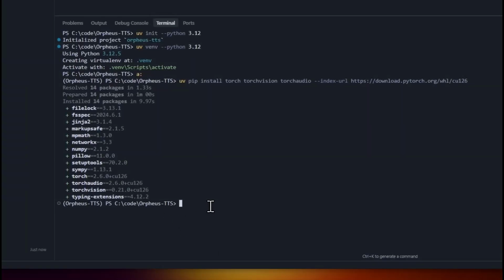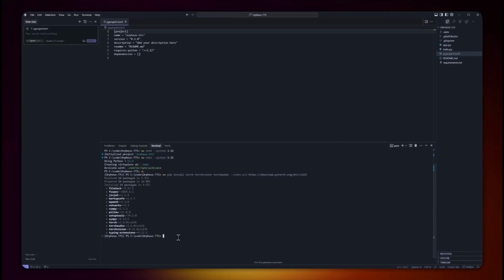PyTorch and these types of packages are unique in that instead of just uv pip installing and then uv running and having them work perfectly, we have to use this uv init. That's really the crux of getting this to work every time: just following these steps.